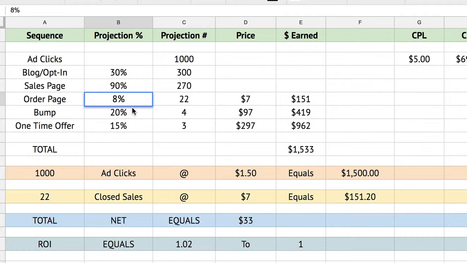So, guys, all you have to do is play around with these numbers, and those become your goals. Okay, so you can see every time you run a test, you just need to see what these numbers are and find out what can be better. Can you get a better sales conversion rate? Can you get a better opt-in conversion rate? Can you get a better bump conversion rate? Can you get a better one-time offer conversion rate? And then shoot to get those conversion rates.